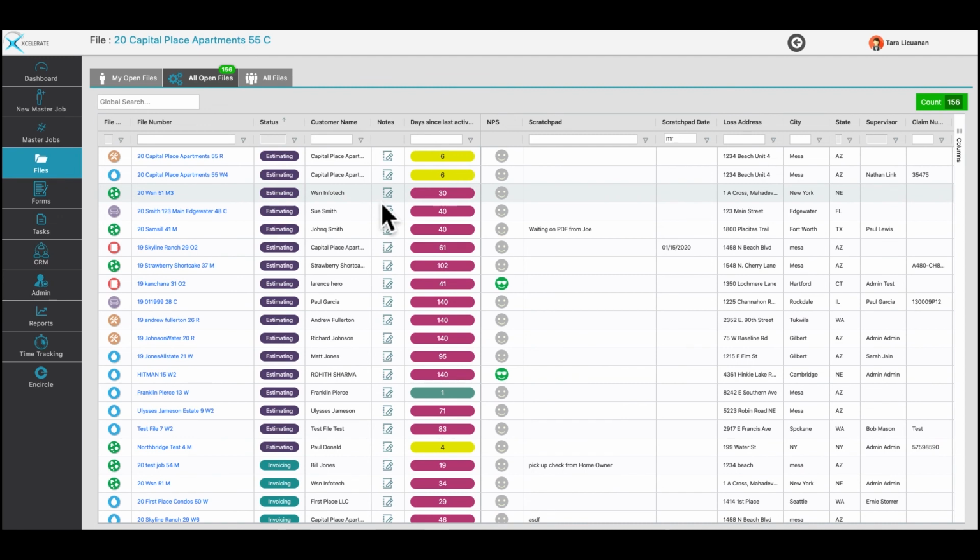We have built it this way so that it is very, very quick for you, and you don't have to spend a ton of time clicking through the system. You're able to get the information that you need in there and move on to the next job.